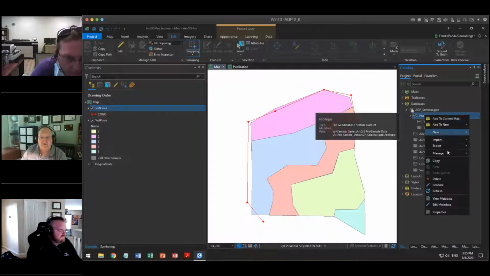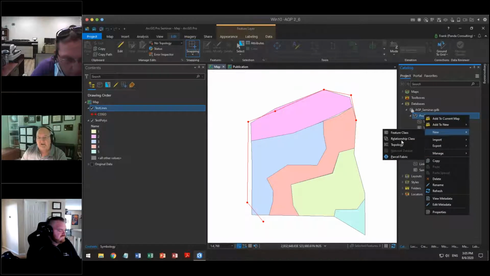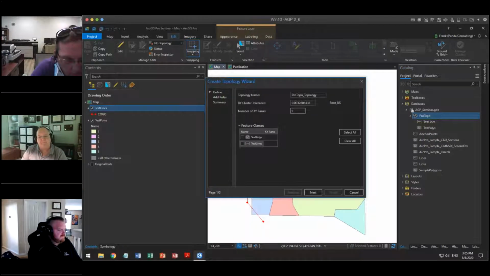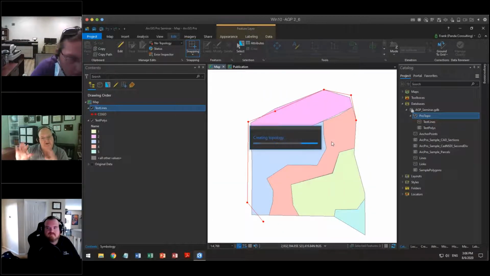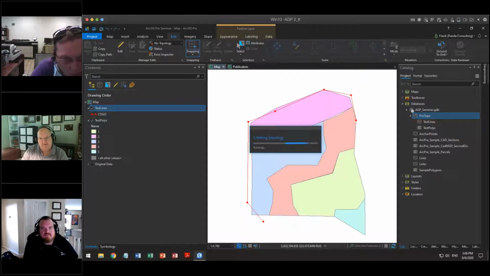So what I'm going to do is create a new topology class inside of here. I'm just going to let it say what it is. It has the XY cluster tolerance that's set according to my settings here. I'm just going to say, go ahead, that's it. I'm not going to add any rules right now. I'm just going to create this, and then start looking at the rules that we have available to us here. So it is creating this object.